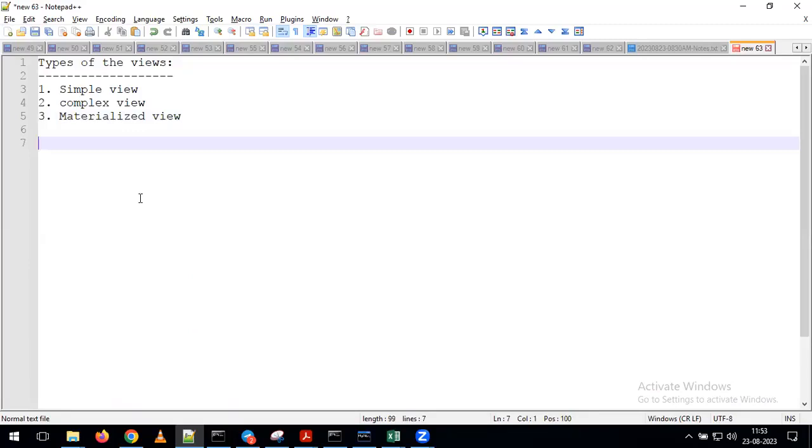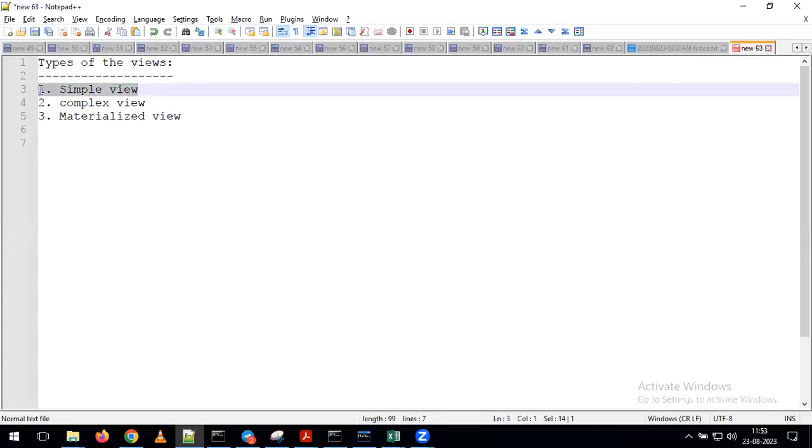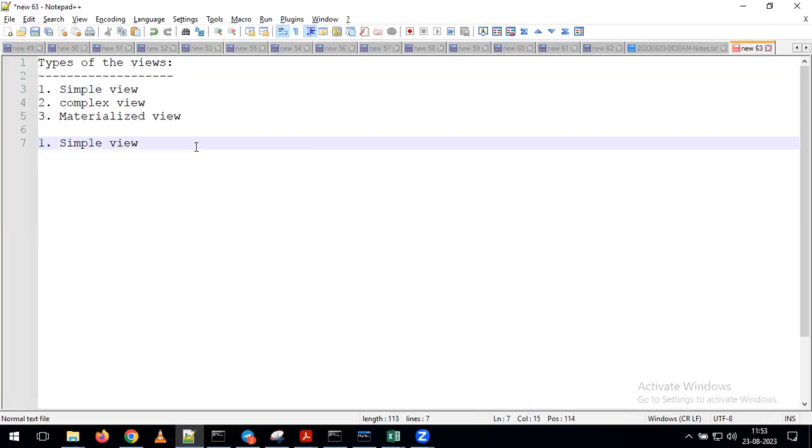As I told you in the morning, we have three different types of views. One is the simple view, the complex view, and the other one is the materialized view. We have three types of views. We'll go one by one.